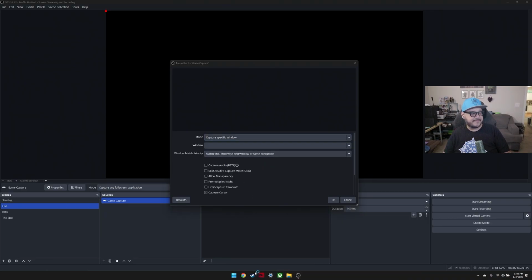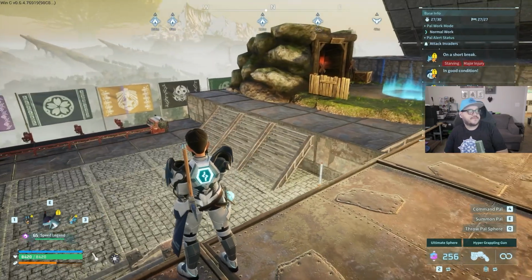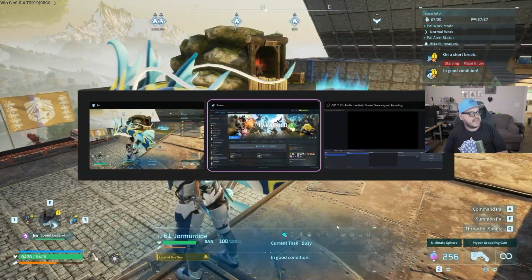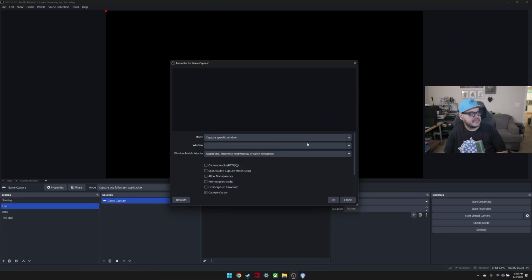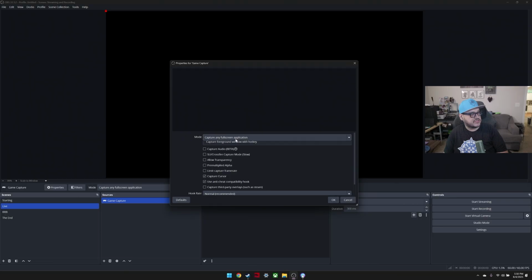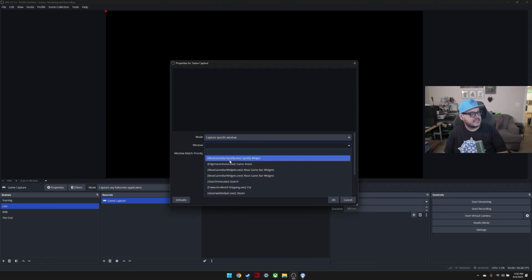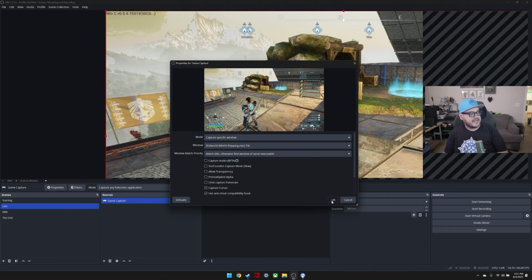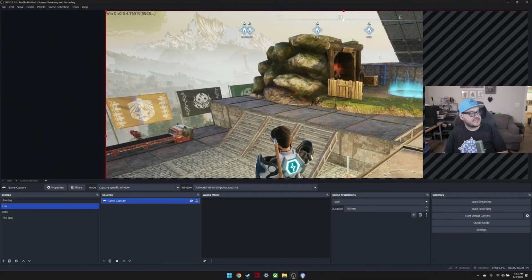I'm going to load up Steam. Okay, I loaded into Palworld so that we can use this as an example. So I'm going to go ahead and tab back to OBS. Let me go ahead and close this out because it should take a moment for OBS to recognize. There you go. So now OBS is recognizing all these other options. I'm going to go ahead and select Palworld, right? And then I'm going to hit OK. And there you go. As you can see, here's Palworld.